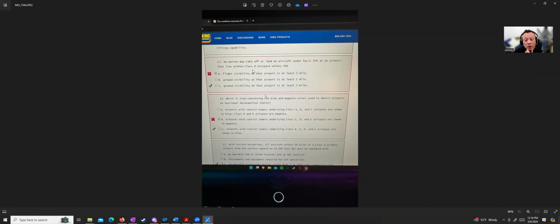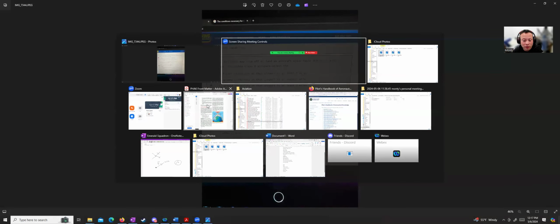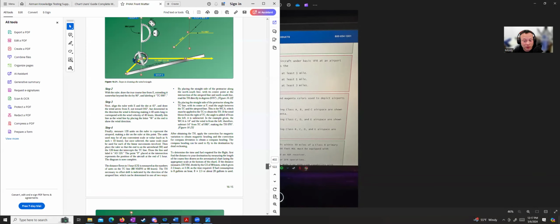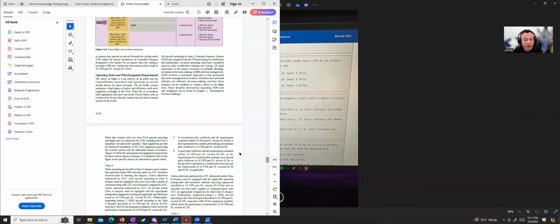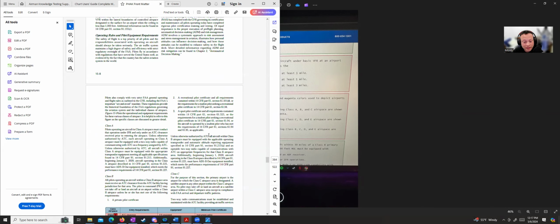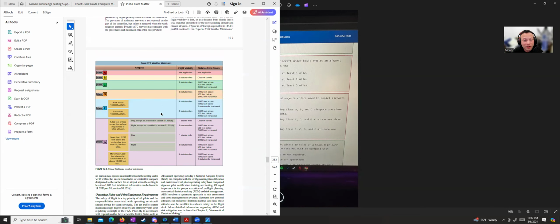The first one: no person may take off or land an aircraft under basic VFR at an airport that lies within the Class D airspace unless blank. This is going to be in the Pilot Handbook of Aeronautical Knowledge, in chapter 15-9 in the most recent version. That's going to be this chart here, your basic VFR weather minimums. Chapter 15 correction, 15-8. All your weather minimums are here. So if you're getting these questions wrong about basic VFR weather minimums, see chapter 15 of the Pilot Handbook of Aeronautical Knowledge.